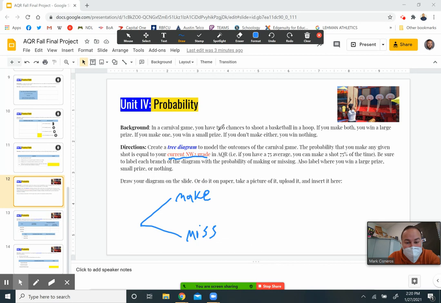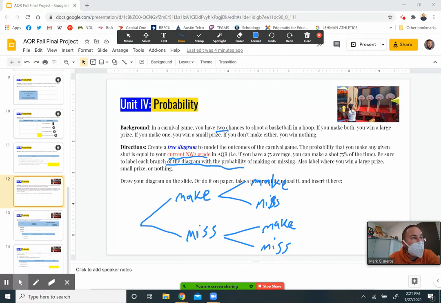And it says that you have 2 chances to make that basketball in the hoop. So no matter whether you make or miss it the first time, you can either make or miss it the second time as well. Okay. And so your tree diagram here is pretty straightforward and pretty simple. There's only 4 different outcomes. You can make and make, make and miss, miss and make, or miss and miss.